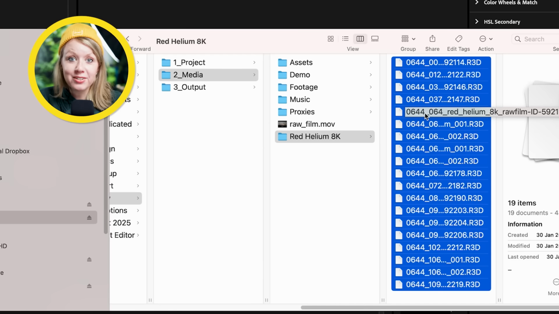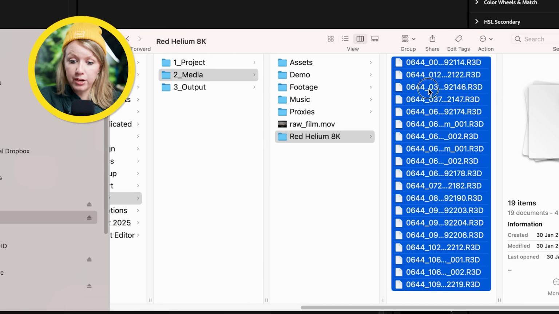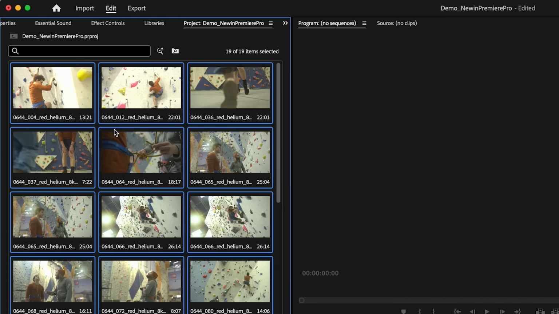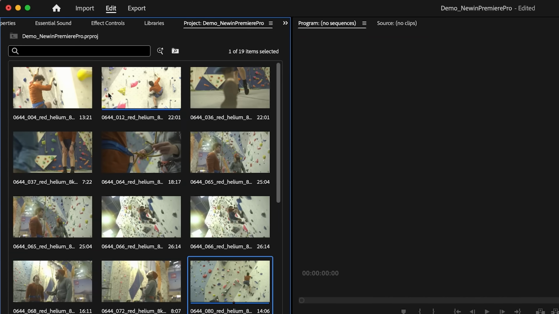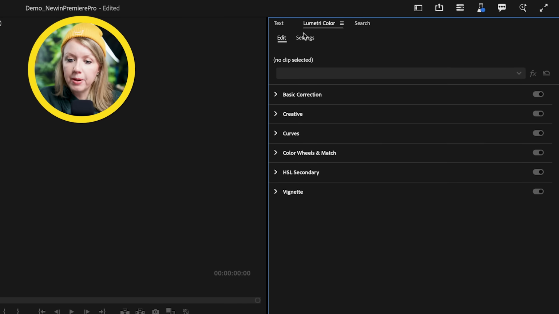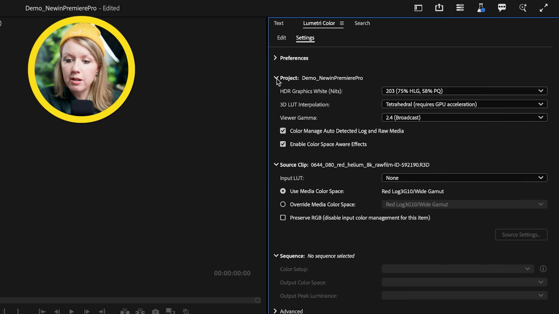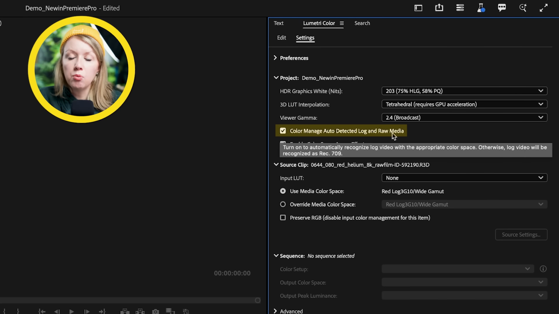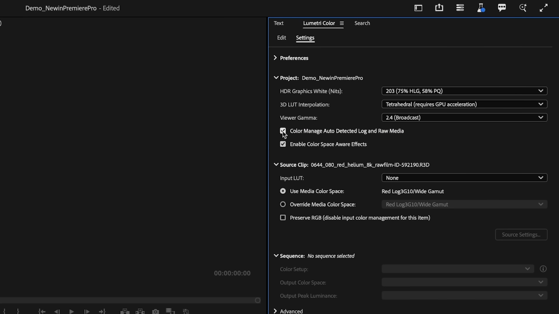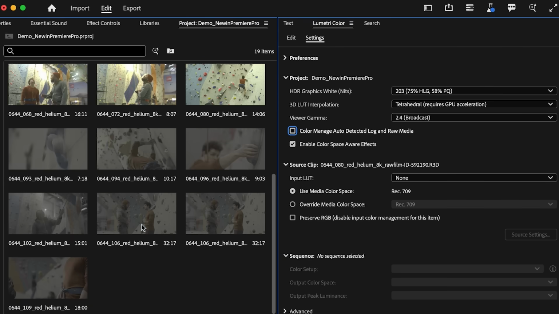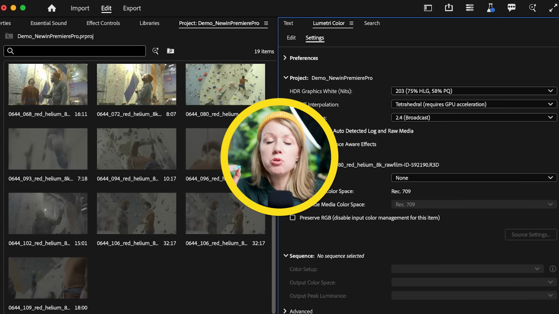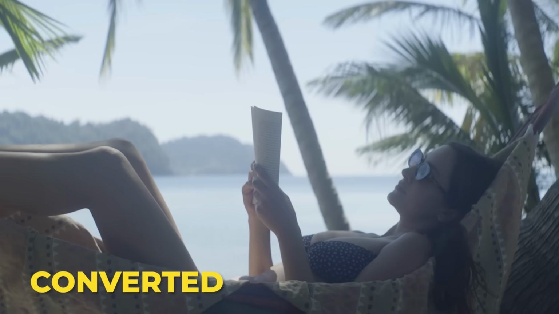So here I have some raw files that were shot on RED in log. So if I drag and drop them into my project panel, you'll see that they automatically update the color. It's not in that milky color. And that's because in Lumetri Color underneath settings, if we open up project, we have color manage auto detected log and raw media turned on. If we turn that off, you can see the clips start to revert back to this kind of milky log footage. This means you don't have to worry about your color. You don't have to apply a conversion LUT to get rid of that milkiness and bring back in that color.